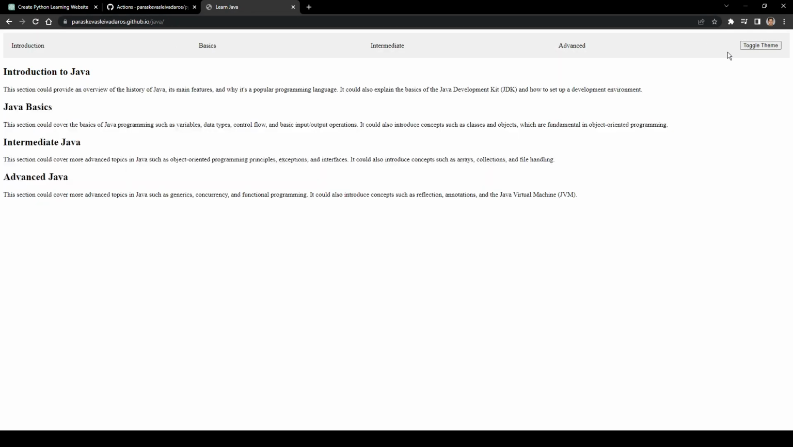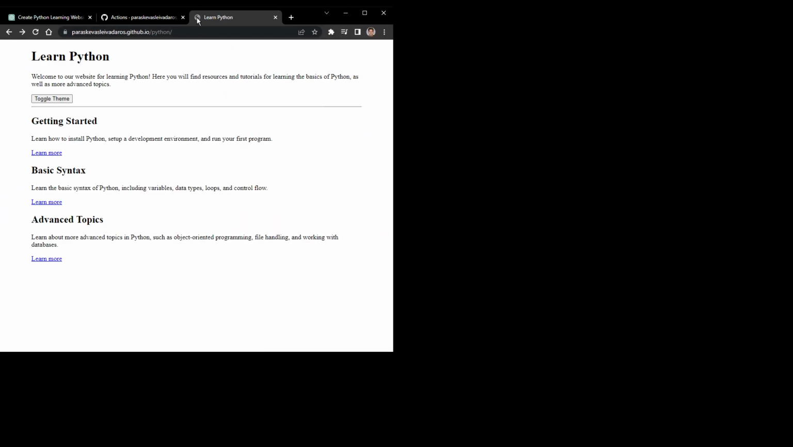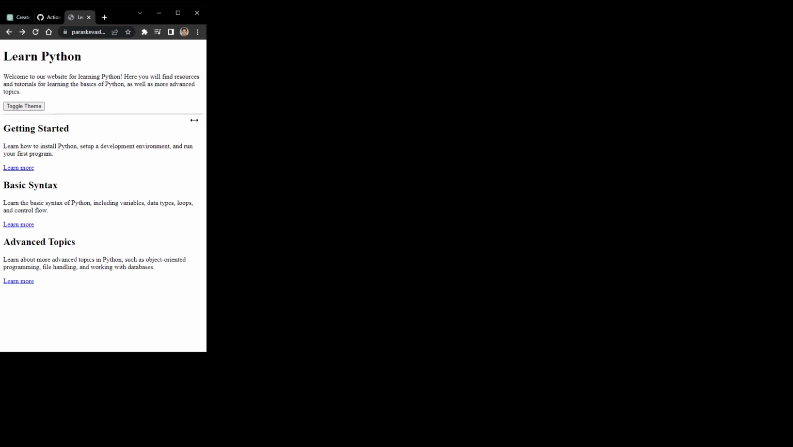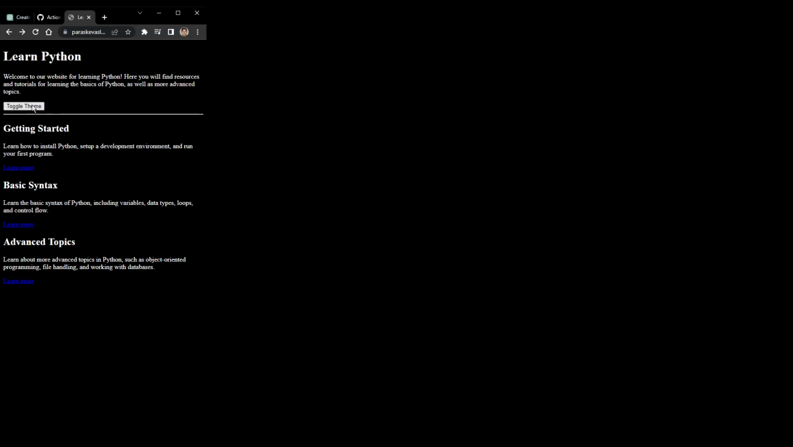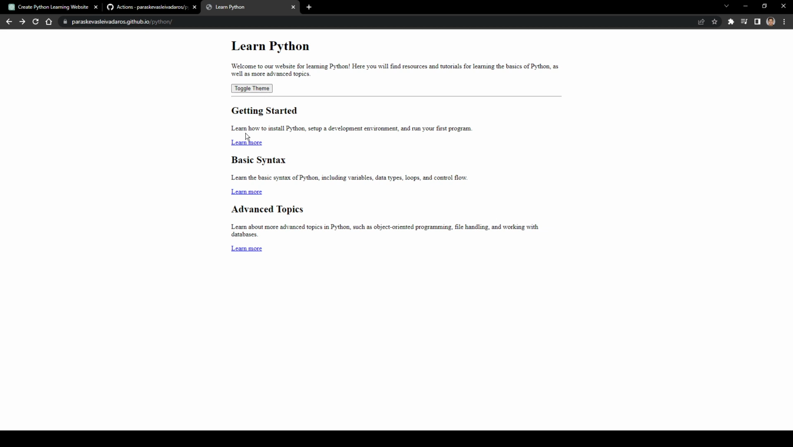Yeah, that's on the center, and if we make it smaller, yeah, it looks better. I like it. Yeah, learn more on how to install, that goes nowhere. But it's okay, it's pretty good for a start.